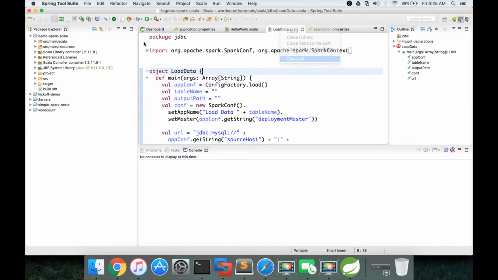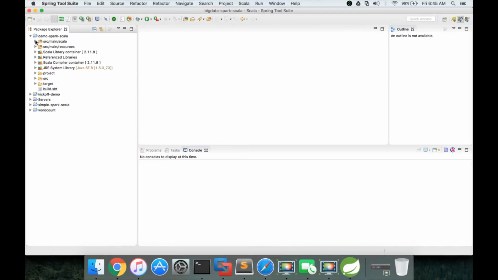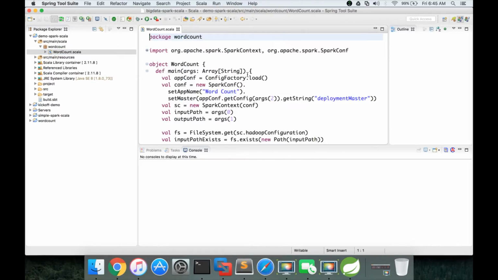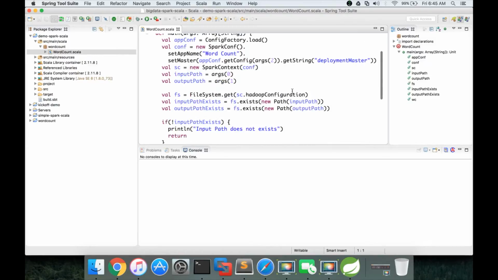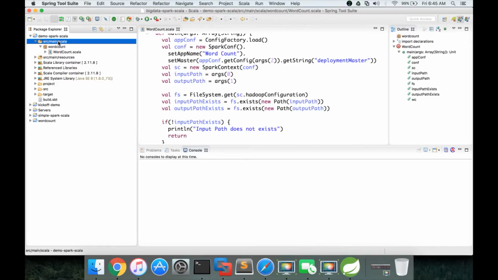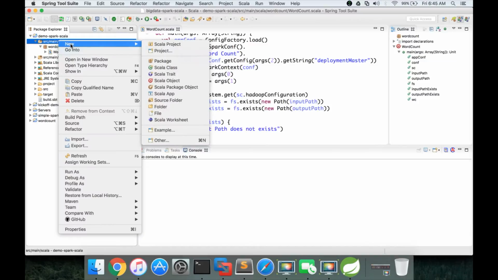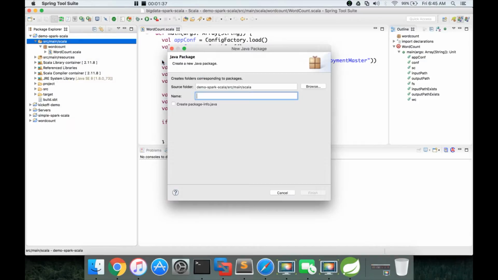Let me close all these things. Okay, so I am going to source main Scala word count. This is the program which we have seen earlier, and we have tested it also. We will be using the same project and creating our new module in that. First I want to create a package. Right click on this, new package, retail.